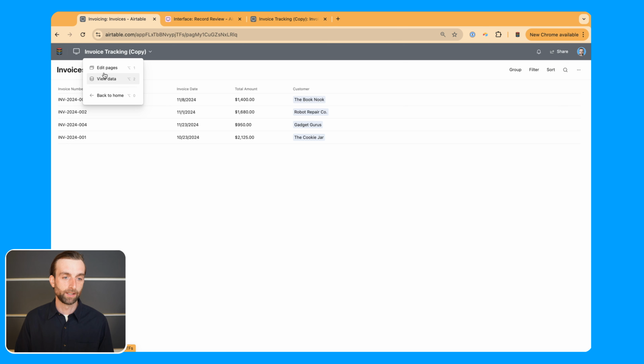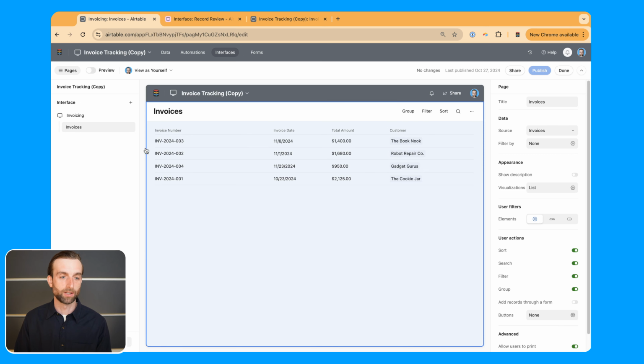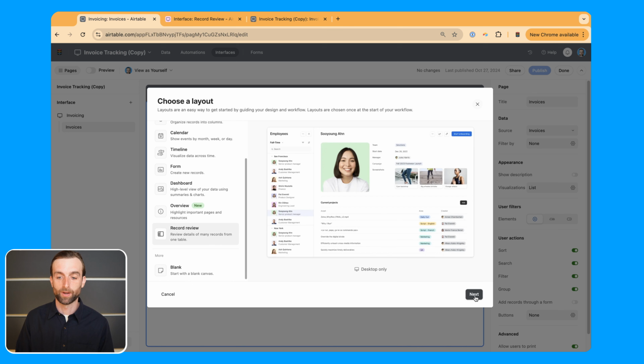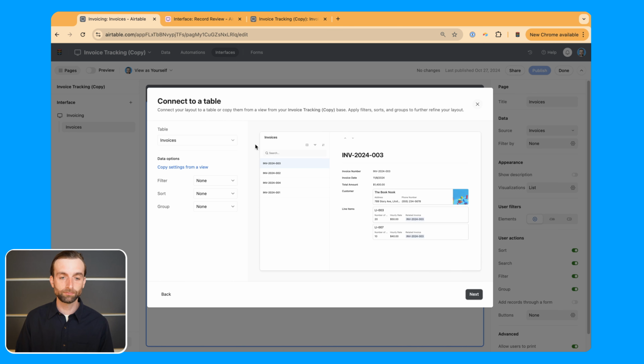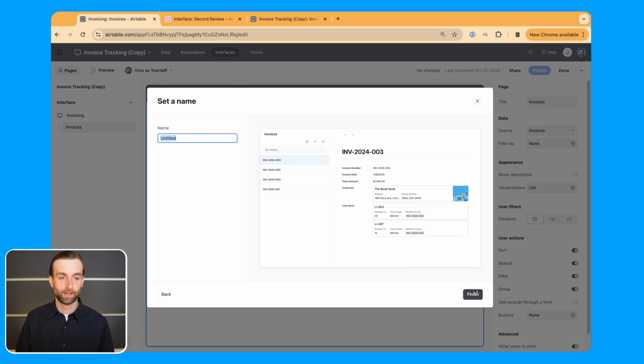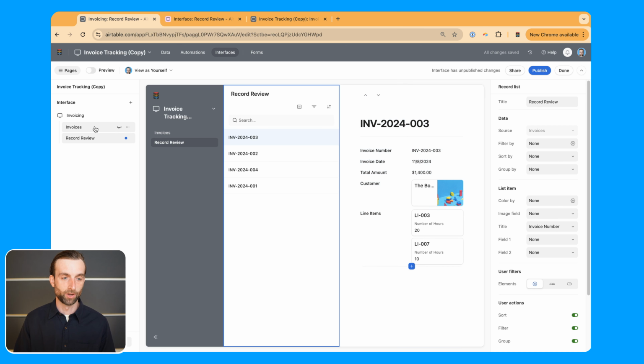Now, if I go back into the edit page here, I'm going to add a record review, because that's what I told you is the other most common page type. So let's go ahead and add this one. We're going to do that for invoices as well so we can compare them. Next. It's going to ask me which fields I want to include from that invoices page. And then let's call this record review. Finish. I'm going to go back, call this one the list view so we don't get confused here.